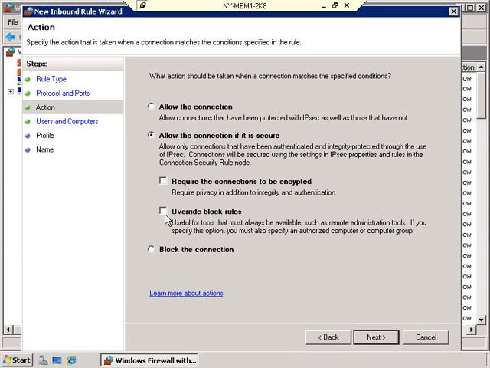This is a very interesting box, override block rules. This would override another rule that may be blocking this particular port. And this, you'll notice, is if a specific tool must always be available. Maybe there's a blanket rule that you have that says block everything within a certain range. And if you want to override that rule, you have that checkbox.